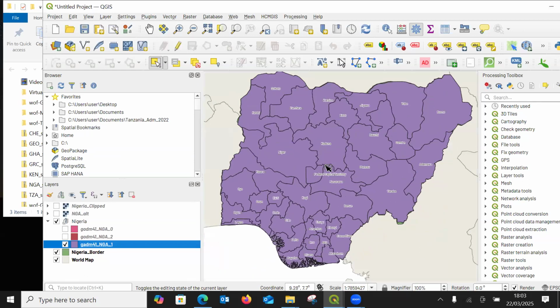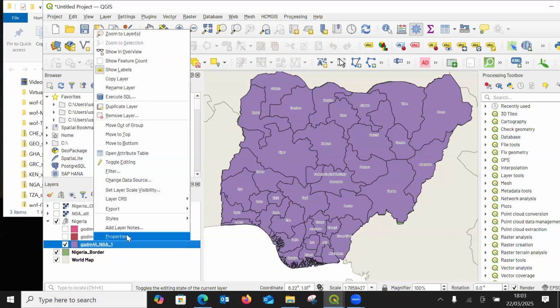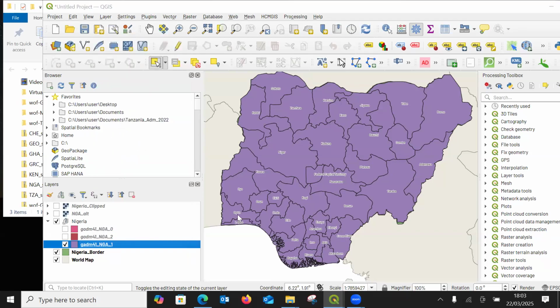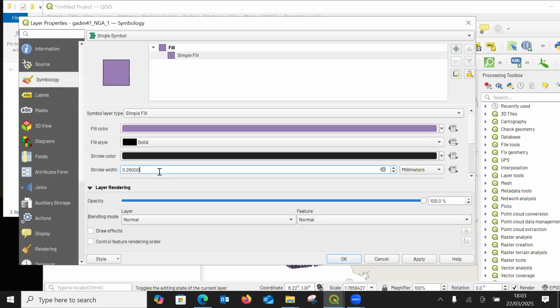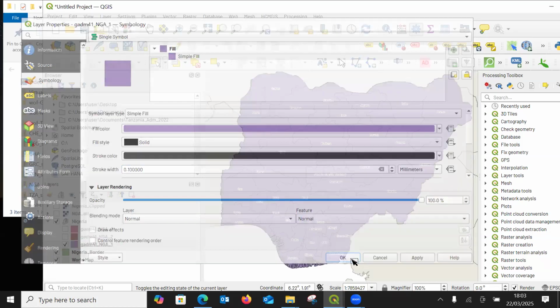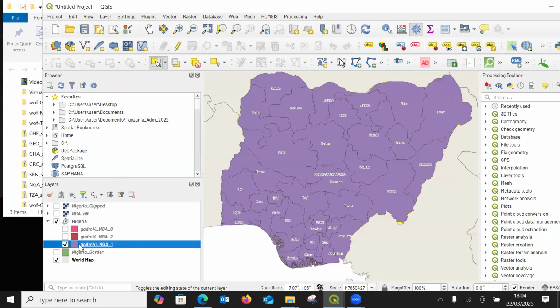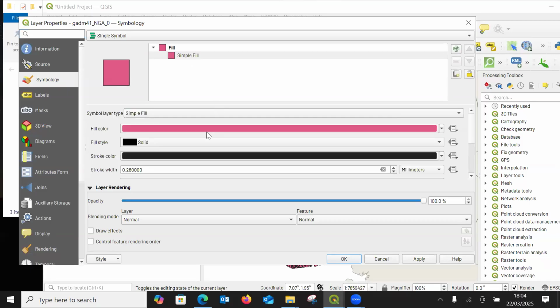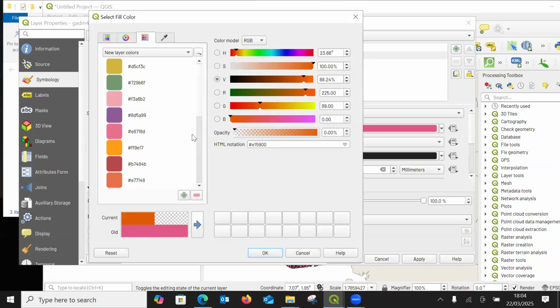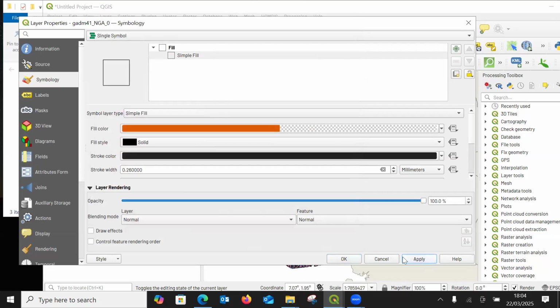There is a trick you can do for the boundaries, you can play around. The inland boundary, for example, this one right here, you go to symbology, you can reduce its stroke width to be 0.1, and then I'll apply, and then okay. But the border boundary, which is this one, I can just put the stroke width to be here. I'm making the outer boundary to be thick.